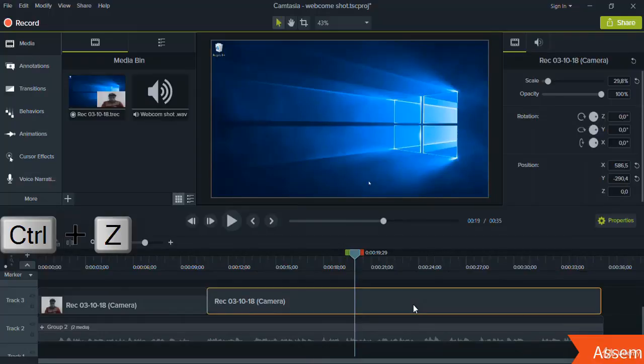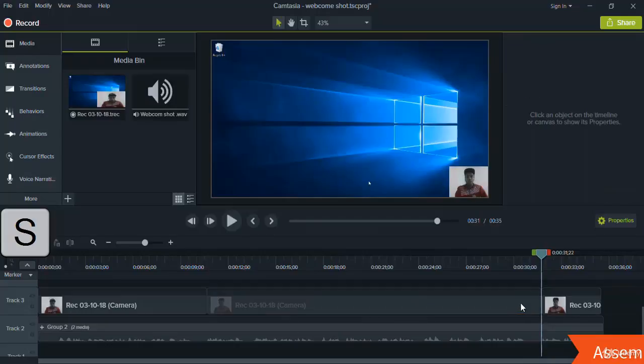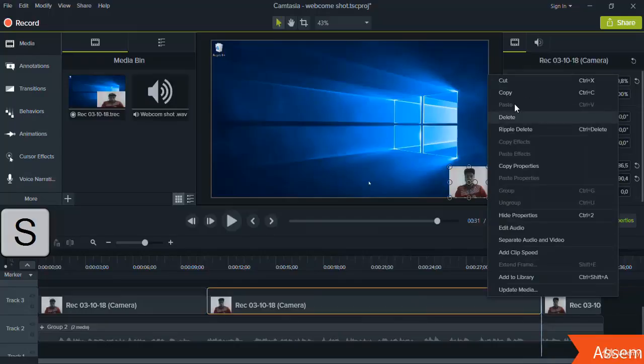If I want to remove just part of that webcam shot and then have it come back later in the video, I click on the track, find the spot where I want the webcam to come back in, separate that track, and then just delete the part that I don't want. Now my webcam will come back in at the end.